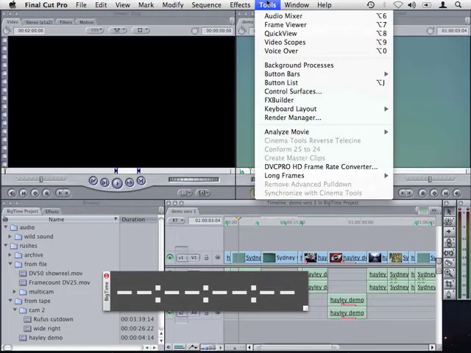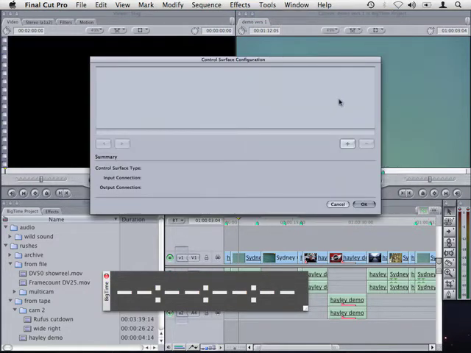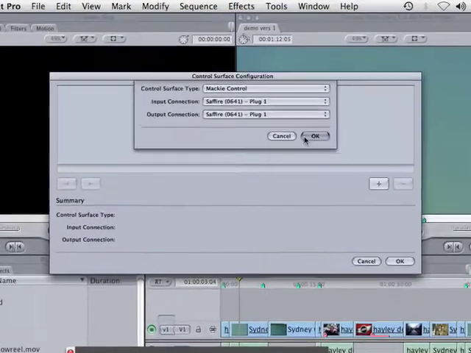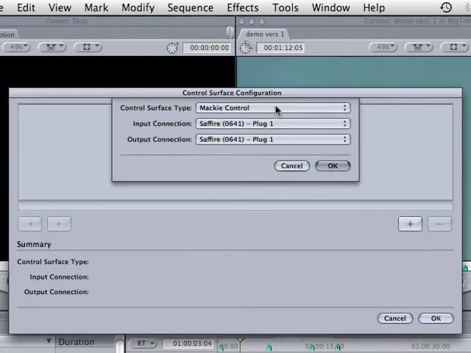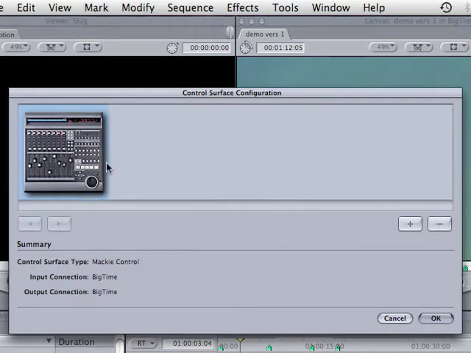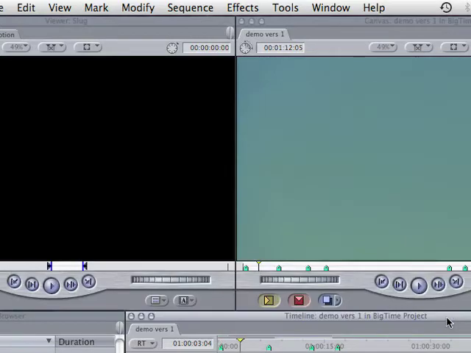So I'm going to go to Tools menu and go down to Control Surfaces. Then click the plus button on the right hand side of the window. Make sure that the control surface type is set to Mackie Control, and then select BigTime as the input and output connections and say OK, and you'll get a picture of a Mackie Control, and we're just going to say OK again.